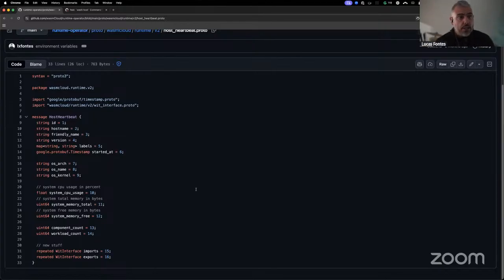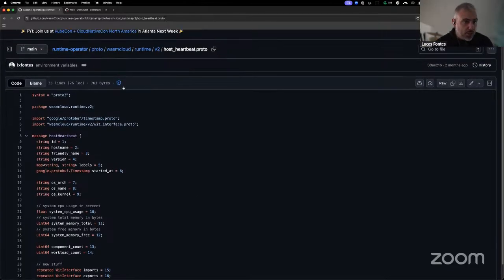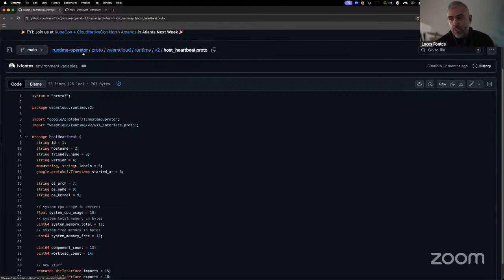So if you want to write a scheduler for wasmCloud using any language, what you want to do is grab these protobufs here from the runtime operator and build your own.